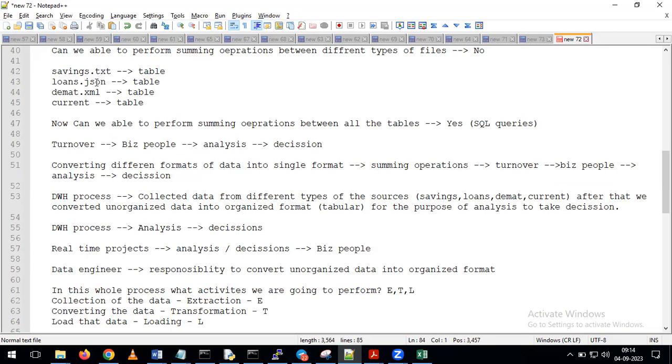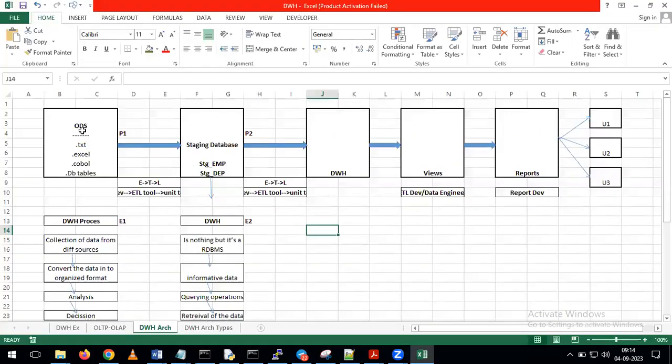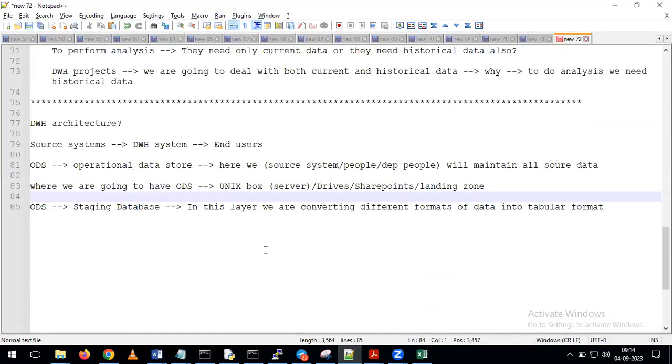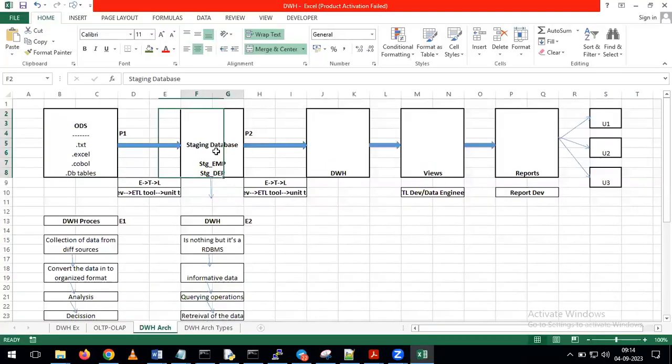Indirectly, this text file, JSON file, XML file, where we have all this information as per the architecture, all of these are present in the ODS. Now, as part of the data warehousing architecture, from the ODS we are collecting all this kind of data. After that, we are converting all the data into the tabular format, using a component called the staging database, which converts different formats of data into a singular format.